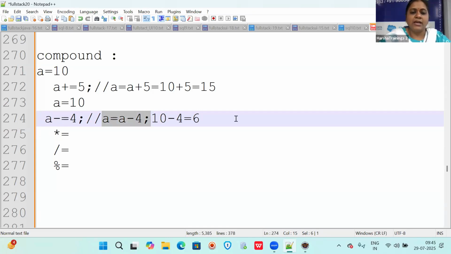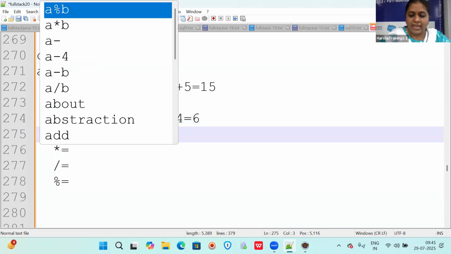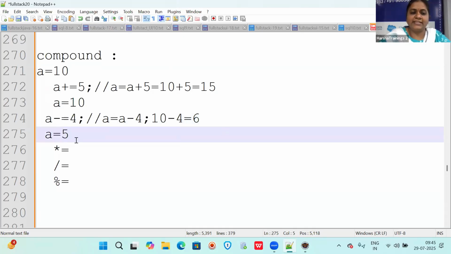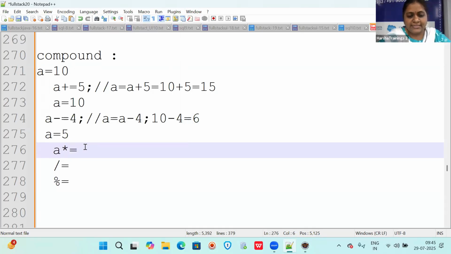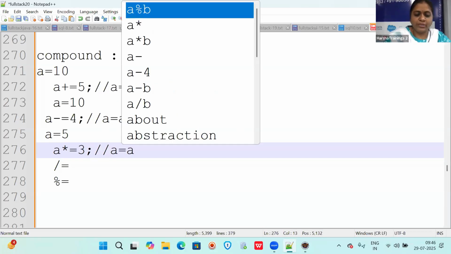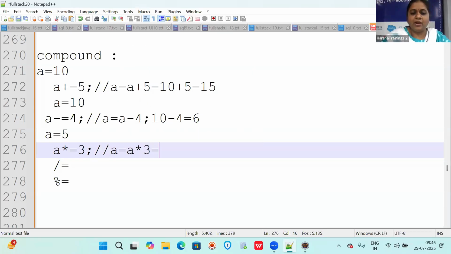A. Now, consider the value of A is equal to 5. Let us say A multiplication equal to 3. Now what is the answer? 15. What does it internally do? A is equal to A into 3. How much? 5 into 3, 15. For everything, you have to follow the same process.